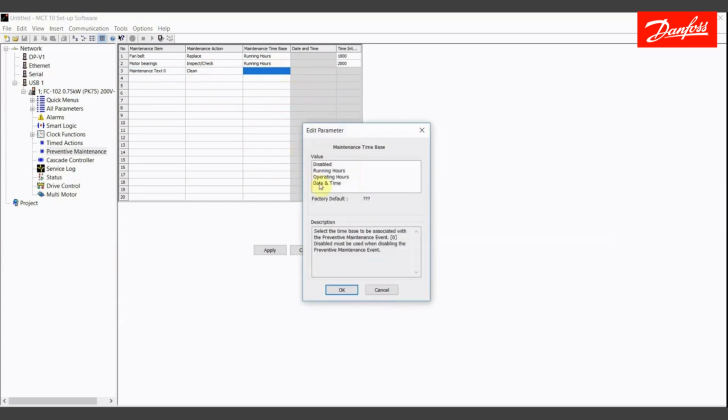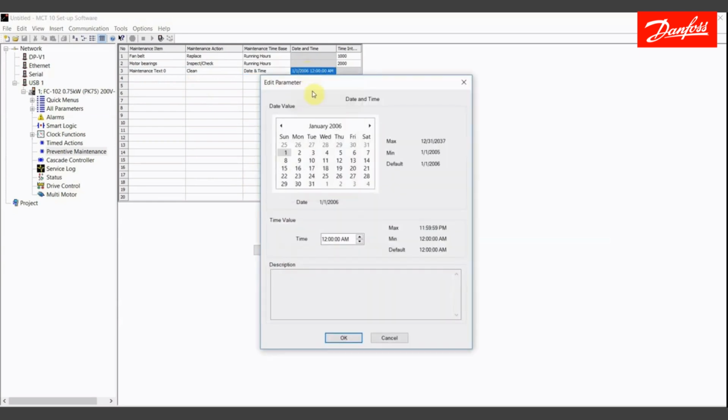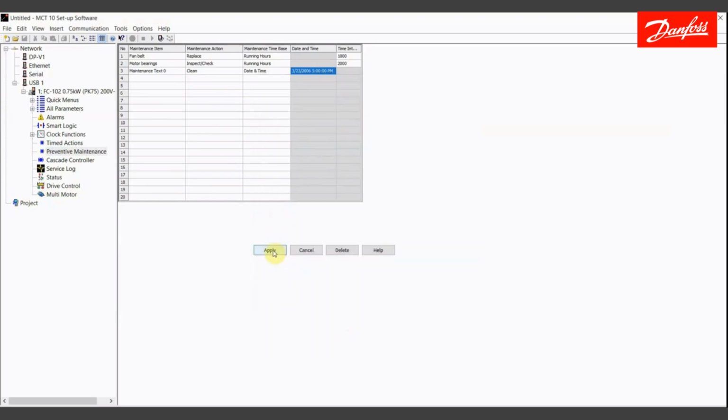We're going to set this one up on a specific date and time. Now I go over here, and this is where I'll set my date and time. So I choose a specific date and time, and I can apply that to the drive as well. So that has been set up. The schedule is loaded into the drive.